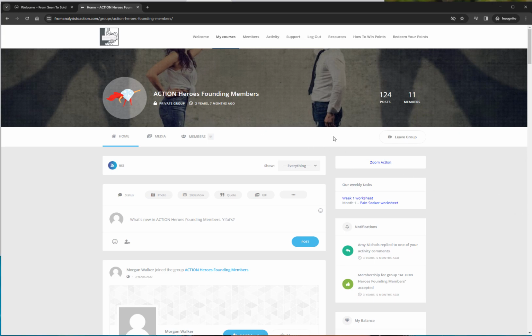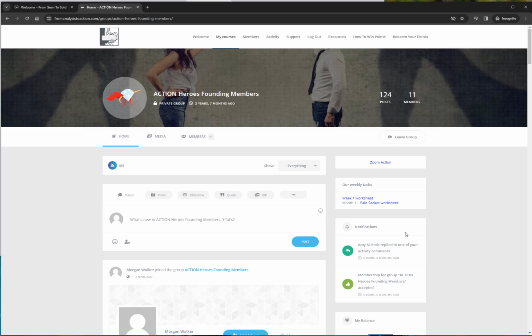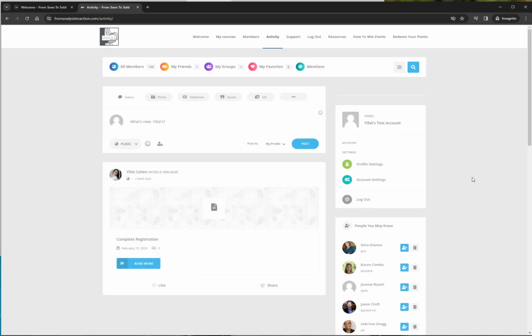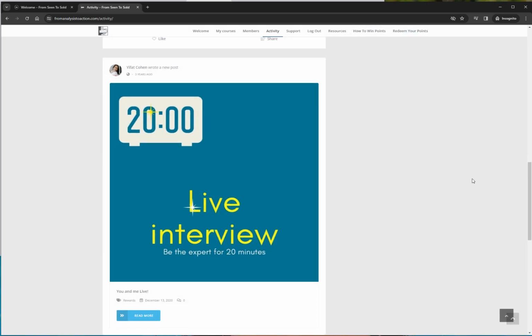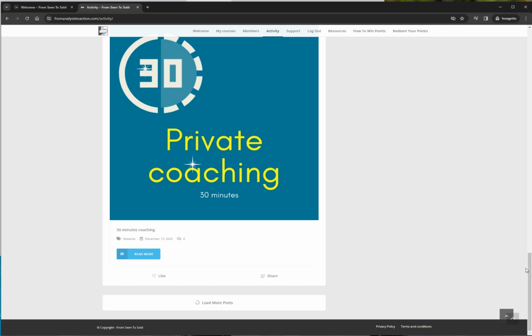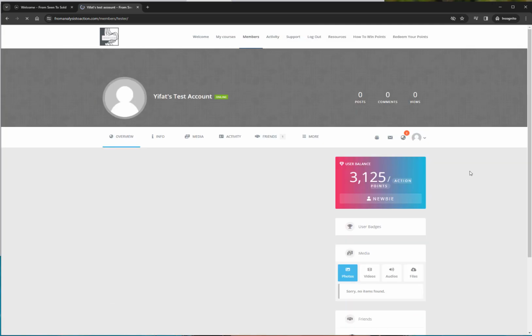This is the community itself. But they can also see their own points, their own balance, and get to their own profile. So this is the group wall, and this is the regular wall where you can just see this is exactly like the Facebook feed. And you can see all the notification and all the interviews and everything that's happening right there. They can go to their own profile.